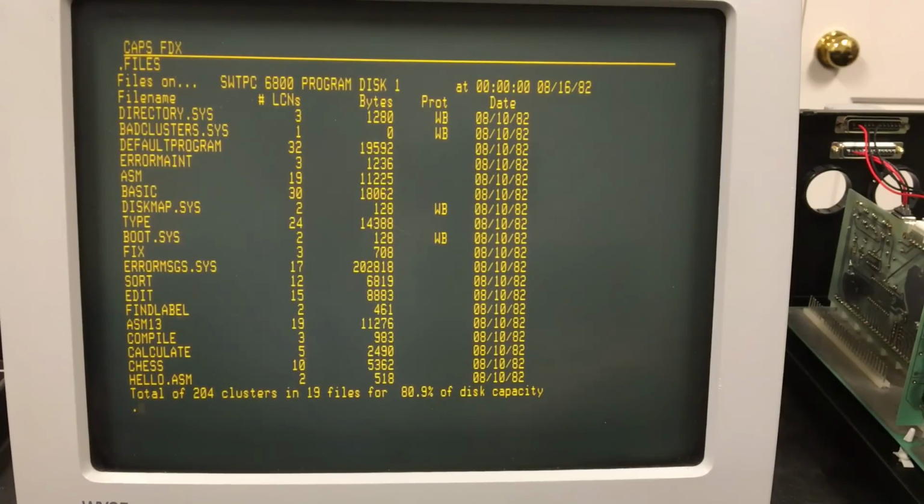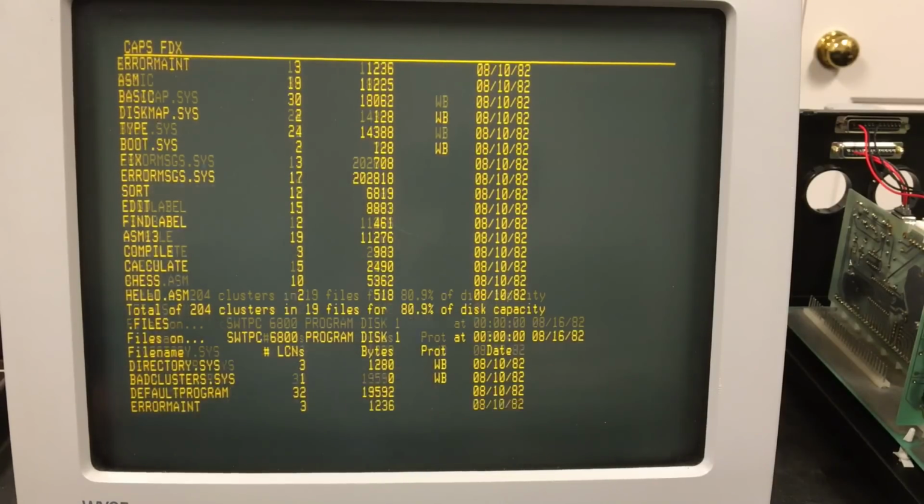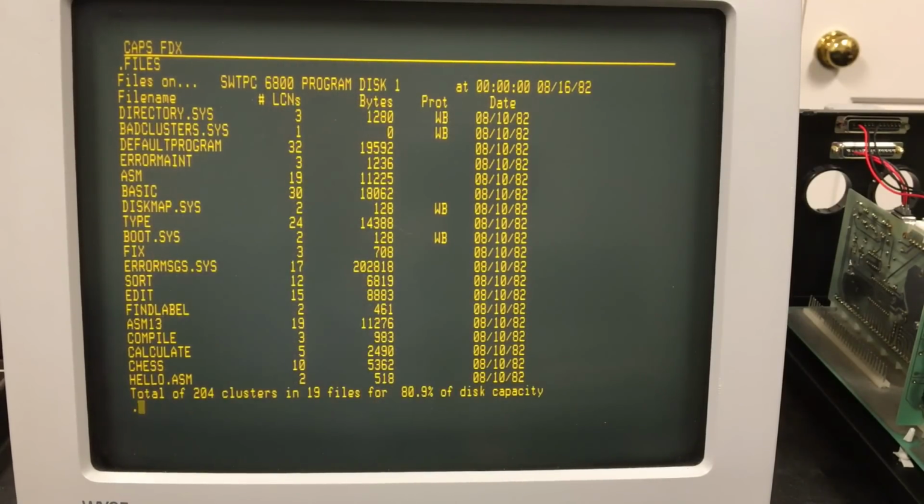That includes writing. So when I did that copy and went to drive 0 and then back to D1, it had to flush some of that cache out, and we could hear some of that activity. And if I do files again, the disk didn't even come on. It's because right now it's all cached.